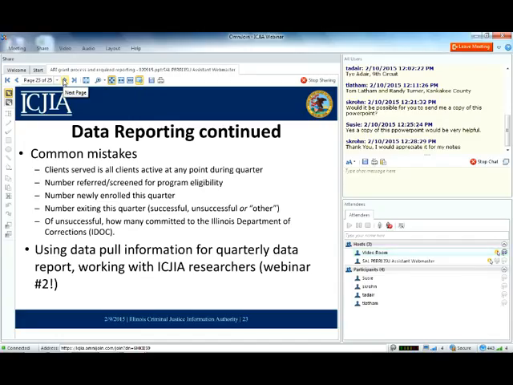The number of individuals exiting this quarter, and that might be exiting successful, exiting unsuccessful, or other exit. And a quote-unquote other exit varies, but just as an example, this might be somebody who transferred to a different diversion program. Maybe some mental health symptoms were recognized and they were screened in a mental health court, so they transferred from an intensive probation supervision with services program to a mental health court. So that's not a successful exit, it's not an unsuccessful exit from the ARI program, it's an other exit. And then finally, of the unsuccessful exits, how many were committed to the Illinois Department of Corrections?